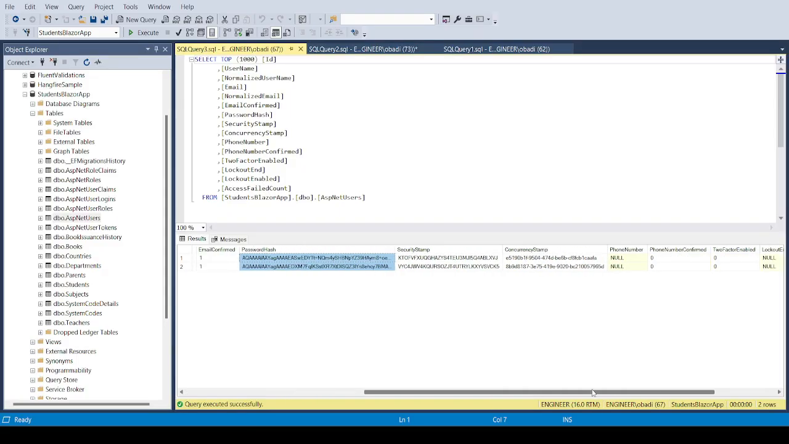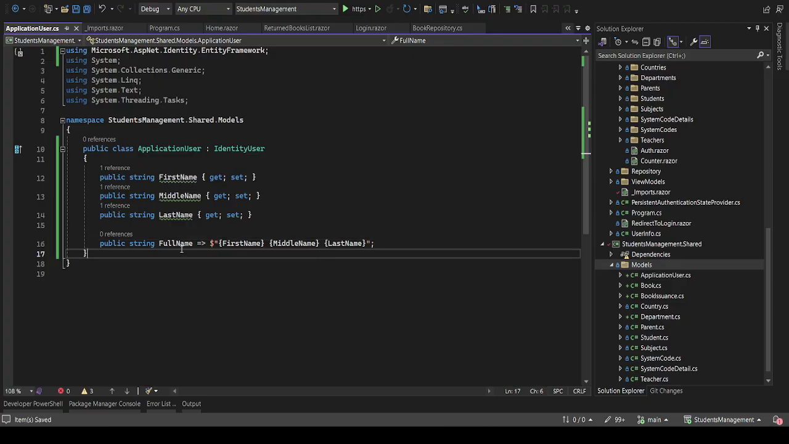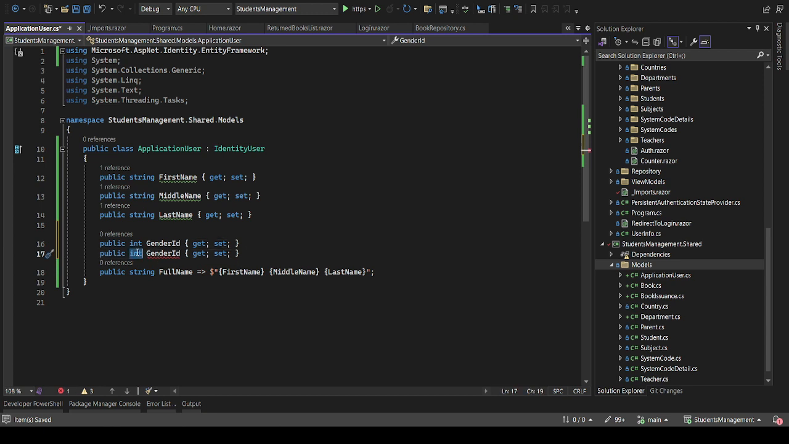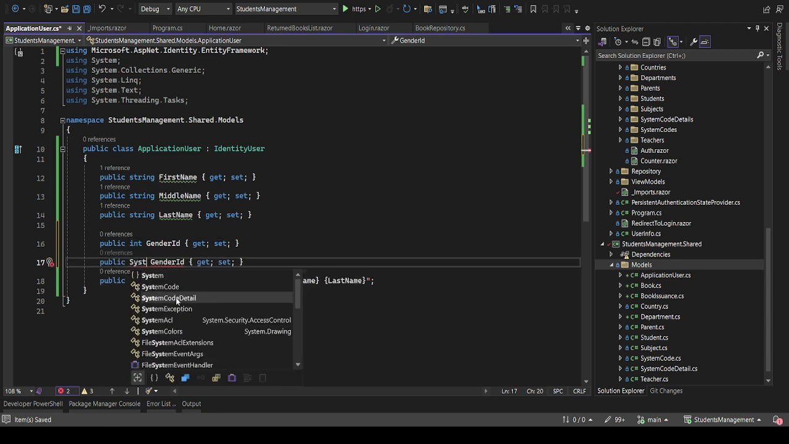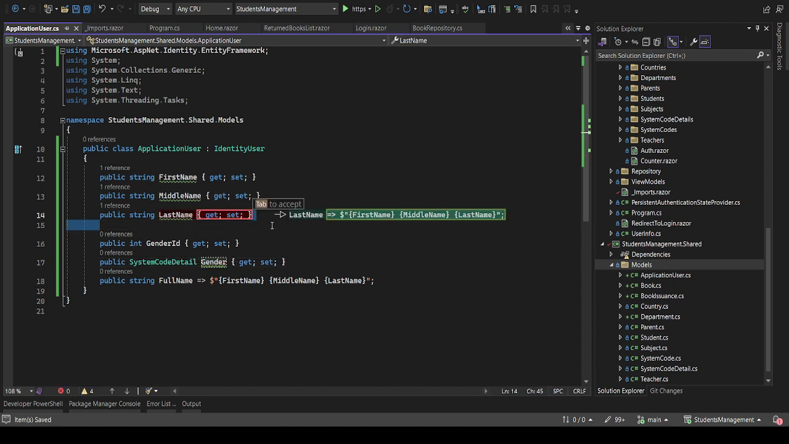Do you have a phone number? Yes, we have phone number. What other thing can we have? We can have gender. Let's have gender. So this is when registering users. And this gender, I want to have gender ID. Then I'll say get. Then this gender ID, I want it to be a foreign key from the system code detail, what we had done. So follow our video so that you're able to understand what we are doing here.